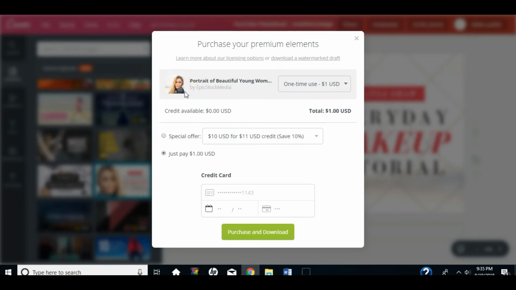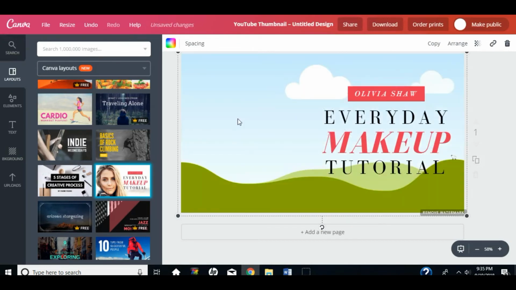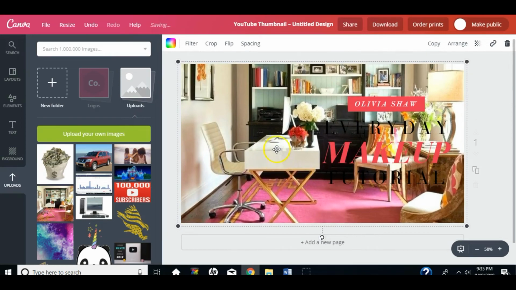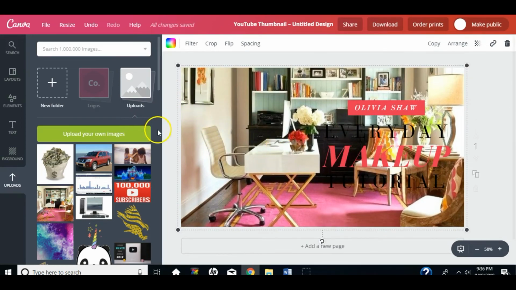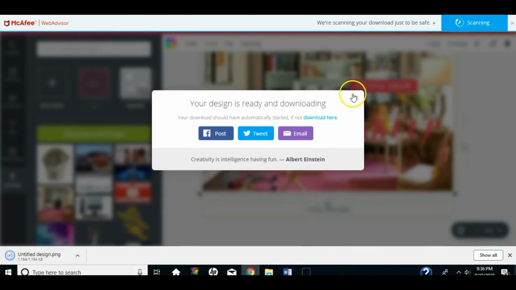Now, it's not going to charge you right away. You have to click this purchase and download. But I'm going to X out of it. Now that I know that it's this woman that I'm paying for, I can delete her, add my own photo, and then this template would now be free since I took out the paid element. And to try it, let's go ahead and click download. And as you see, it downloads right away without asking for a payment.